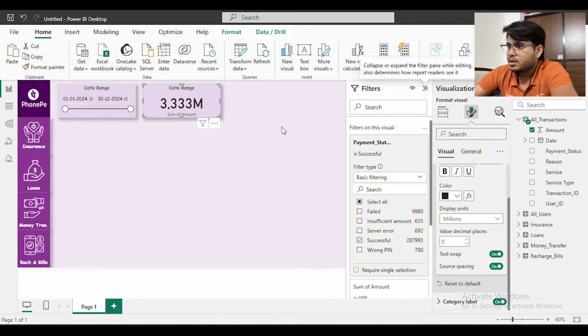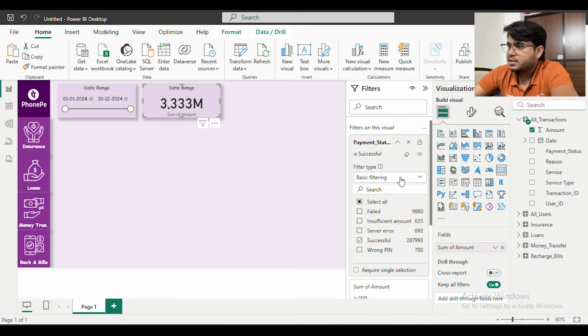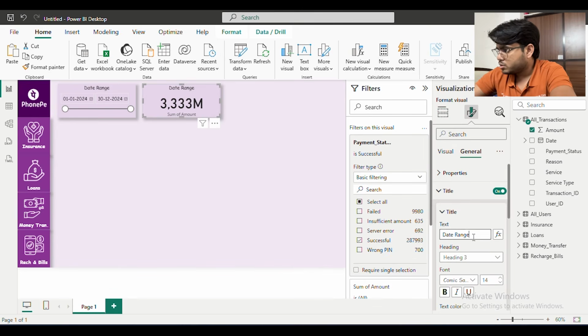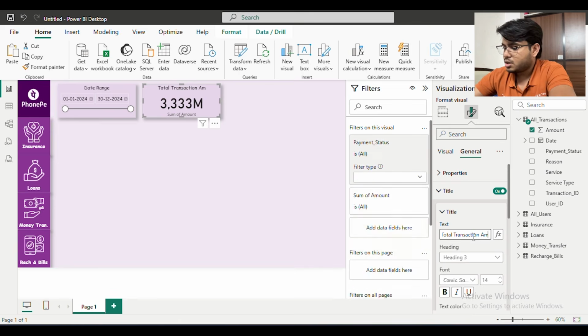Why did I add the filter over here? Because I wanted to show only the amount which is successfully transacted, right? I don't want to show anything which is not transacted, which is a failed payment. So let's say if I am sending 500 rupees to someone, then it will be a transaction, right? But if it fails, then it will not be a transaction. So like that, I'm adding a transaction amount. So instead of date, I'm adding Total Transaction Amount.